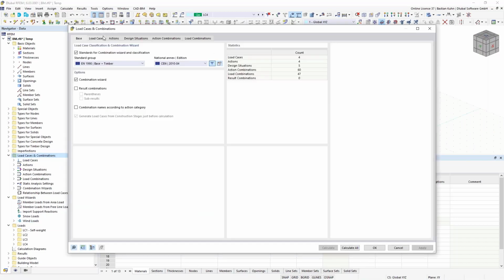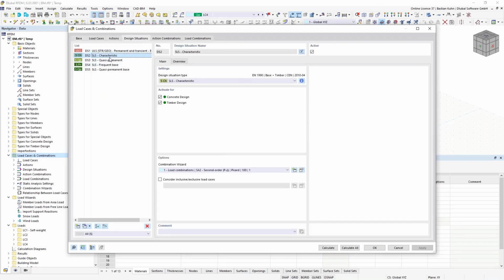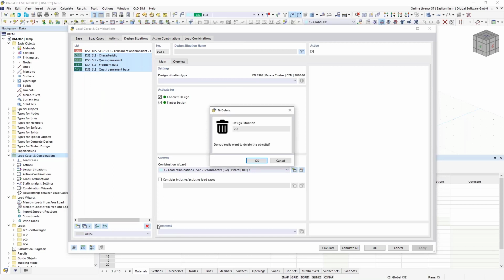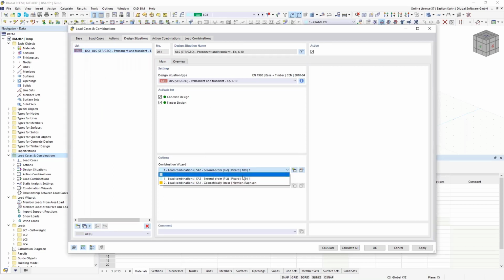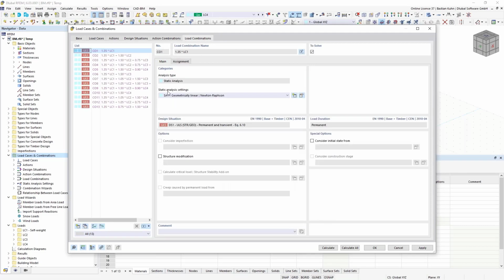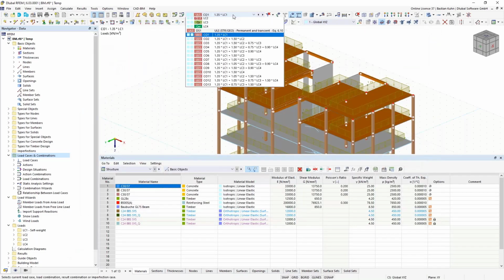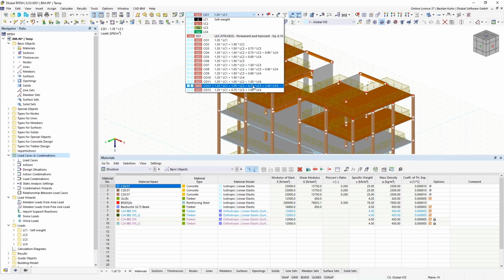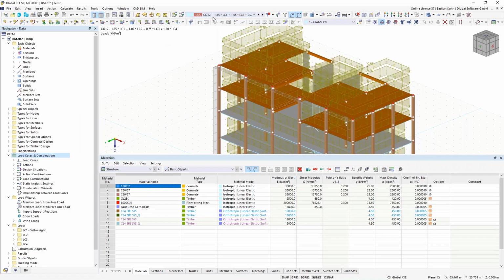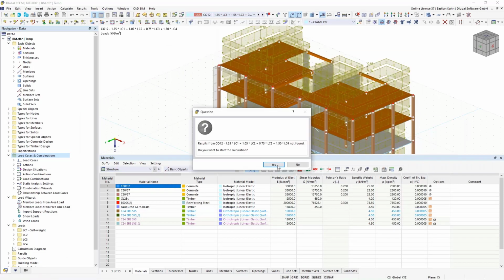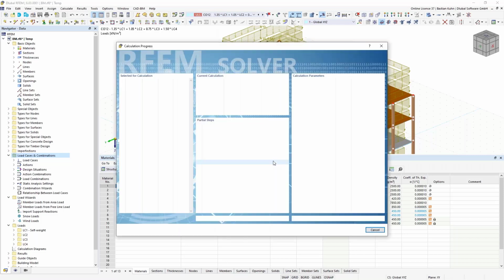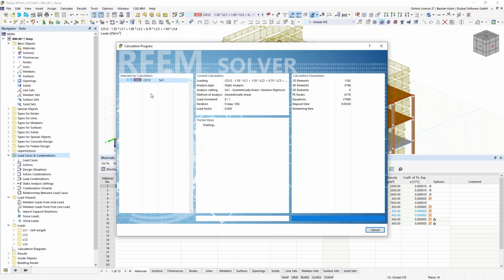Okay, so I forgot load cases and combinations. We can keep a small eye on this. Design situation, I'm just designing ultimate limit state, according to first order theory, and let the program calculate my combinations. Now if we look, for example, at combination 12 and the results, you see there's a one-time calculation done for this building.